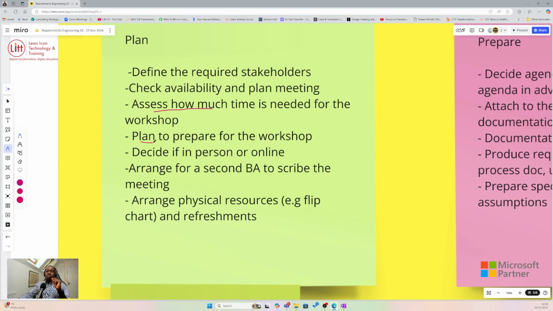Now you move to the next stage: plan to prepare for the workshop. What are the key items that I need in my workshop? You can use a mind map. A mind map allows you to start thinking things through openly, and then you can organize those items clearly for the day of the workshop.